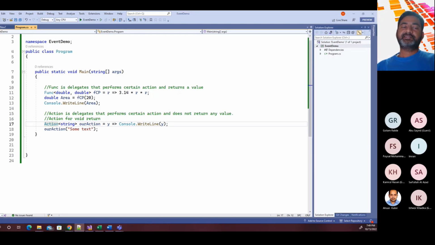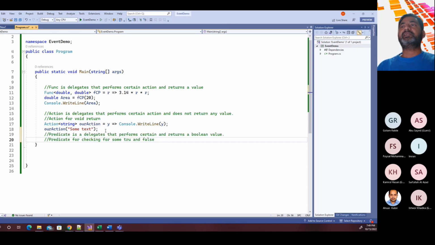Very similar to that, we have a predicate. So predicate is nothing but it always returns. It's also a generic delegate, but what it does is perform a certain action and always return a Boolean value. So func can return any data type that we need. Action has no return type, but in the case of predicate, we always have a return type as Boolean.